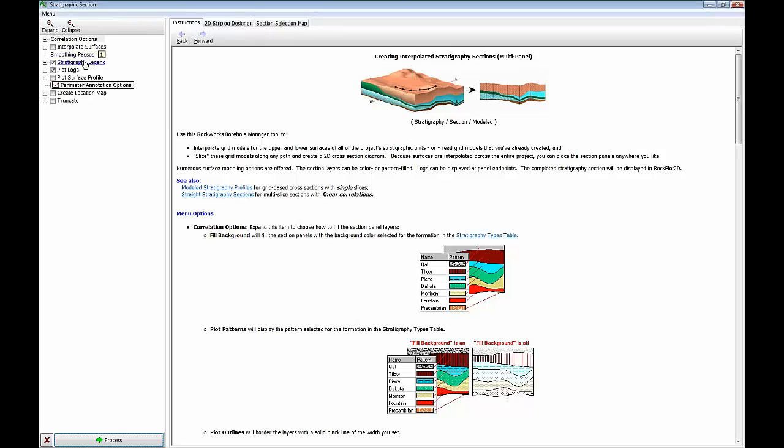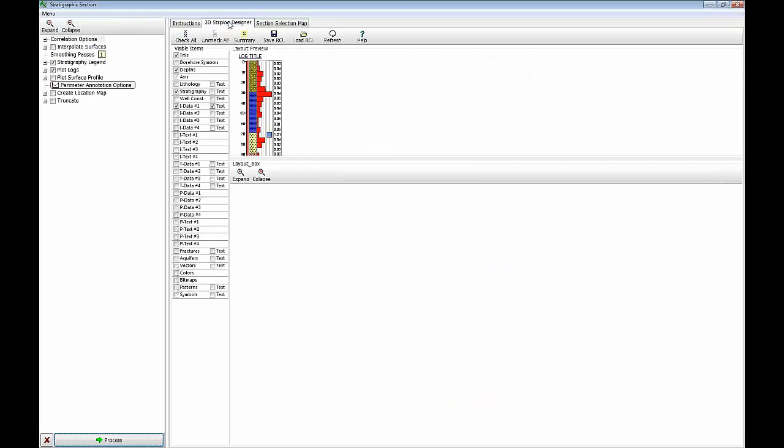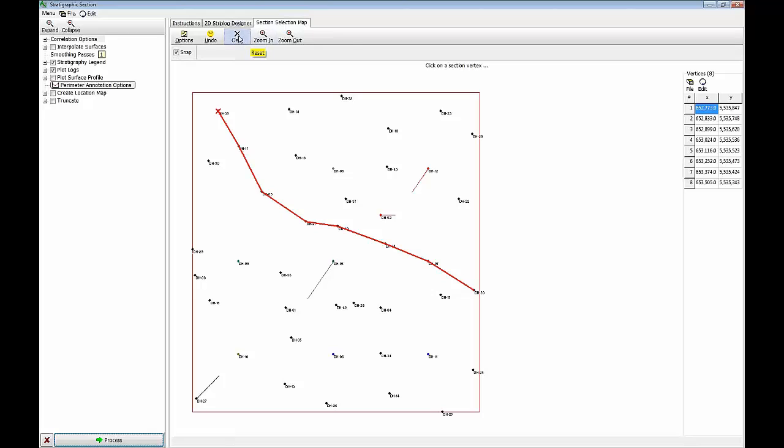I'm going to turn on a stratigraphy legend. I'm going to tell the program to plot some logs. If I click on this 2D strip log designer right here, this governs the layout of the strip logs that will be included in the cross-section. And then I can go to this section selection map window. And if I'm creating a cross-section for the first time, I'll probably just use my mouse to draw a cross-section line that connects the dot from hole to hole.